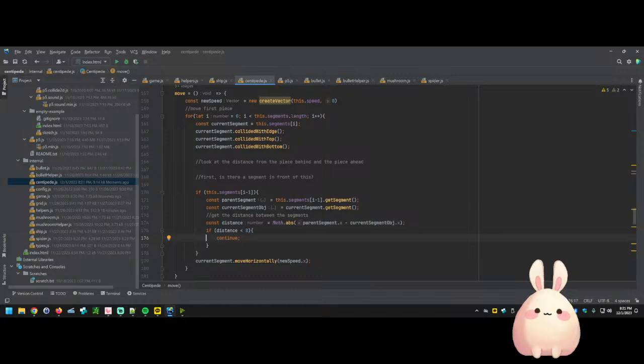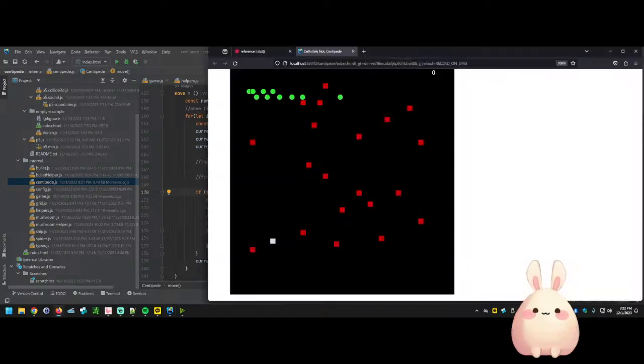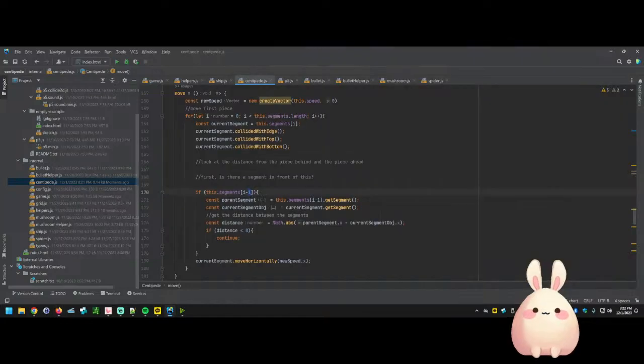So we get the segment. We get the parent segment. If the segment exists, I minus 1. I guess we should speed it up. No. So we just want to know the distance between these two pieces, just on the x. It should stay perfectly.